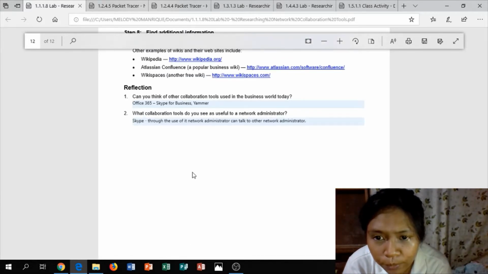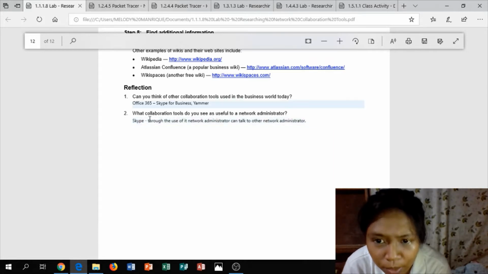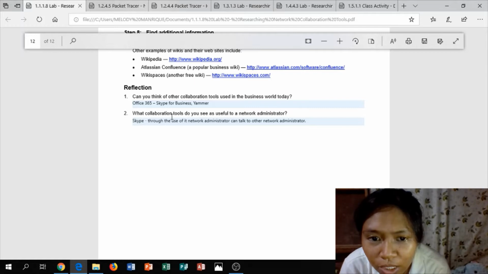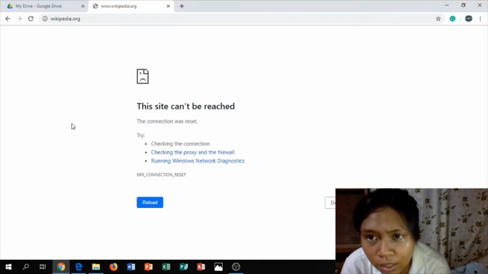So, can you think of other collaboration tools used in business today? I think it's Office 365, Skype for Business, Yammer. So, what collaboration tool do you see as useful to the network administrator? I think it is Skype, because through Skype, a network administrator can talk to other network administrators. So let's go back to the wiki. Oh, there's no internet, so let's read again. I'll tell you later.